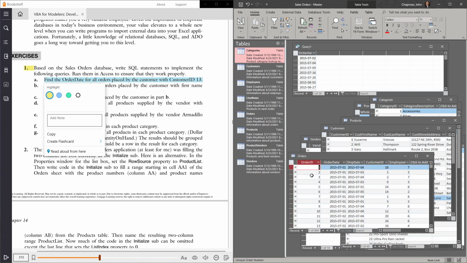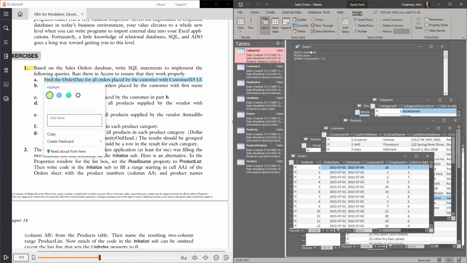So we'll clear that down here in the table. And we'll go back to the query and we'll go back to the SQL view and we are good to go. I'm going to go ahead and click Control S and save this query. This will be chapter 14, exercise 1A. Sweet. Okay, let's make another query.